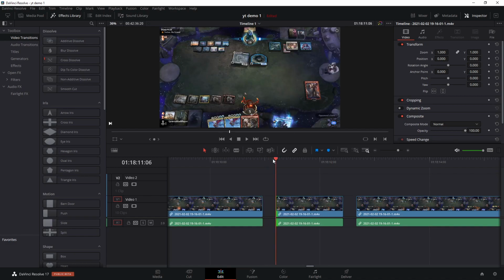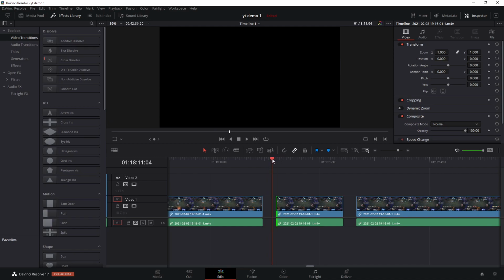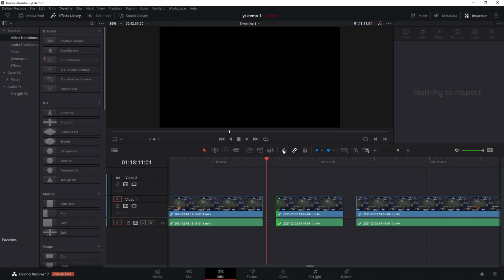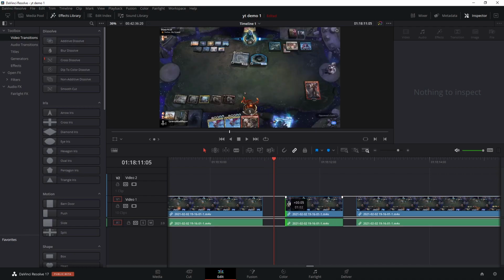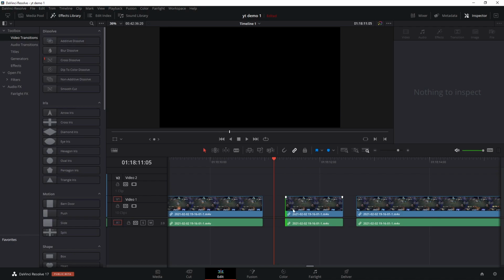And this thing is also snapping. So if you don't want it to do that and you want your own precise edits, you can turn that off by just pressing N, and it won't snap to things anymore. Because sometimes that snapping messes you up if you just want to cut like 2 frames and it keeps snapping to the edge or something.